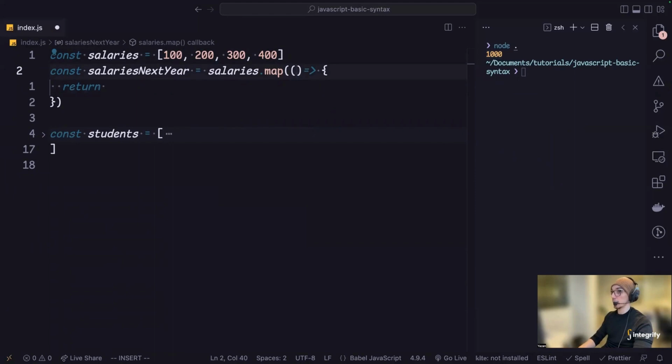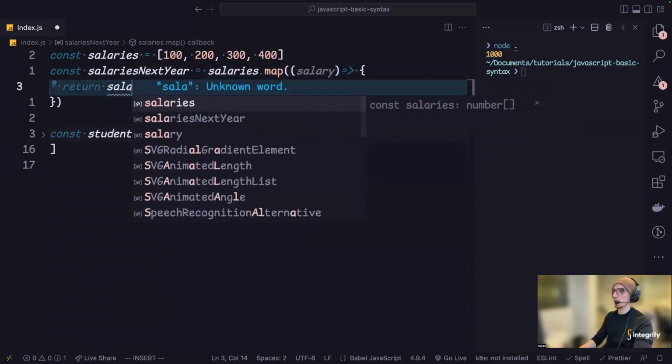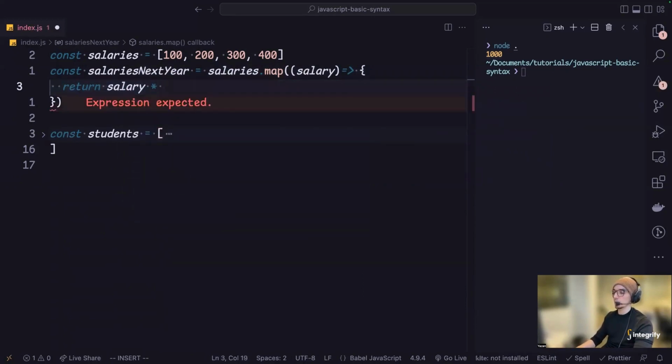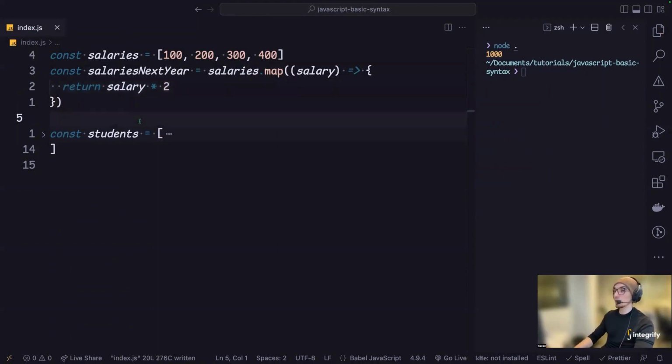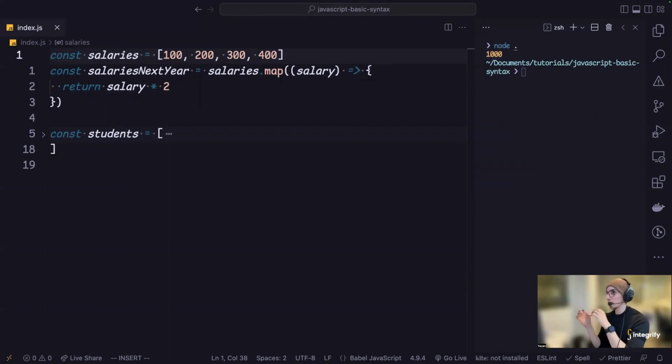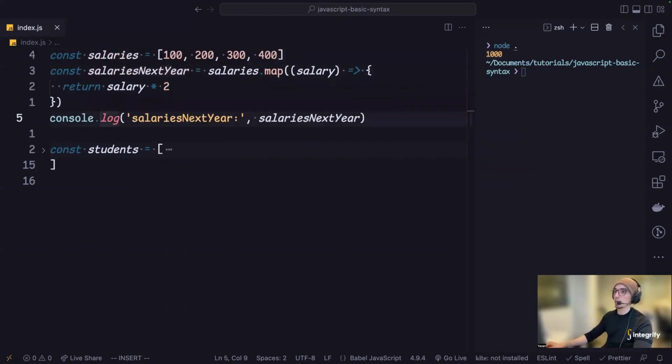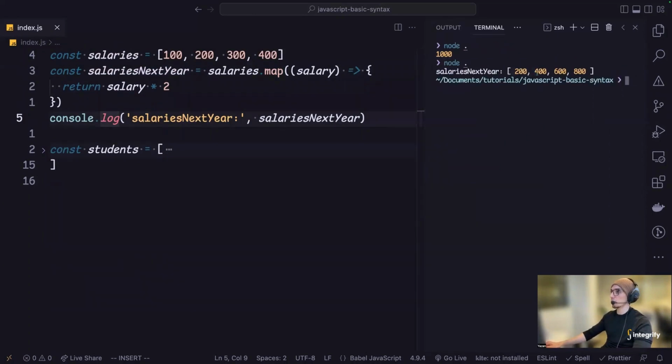So we say salary. You can call it whatever you want. And then what you can do here is say salary multiply by 2. So now everyone gets the double salary. What this does is it looped through this array and created a whole new array with whole new values. If you want to do something like that, then .map is the way to do it. So if I now console log the salaries next year and run it, you see that we get double for every value, and it's a whole new array. It's not the same array.